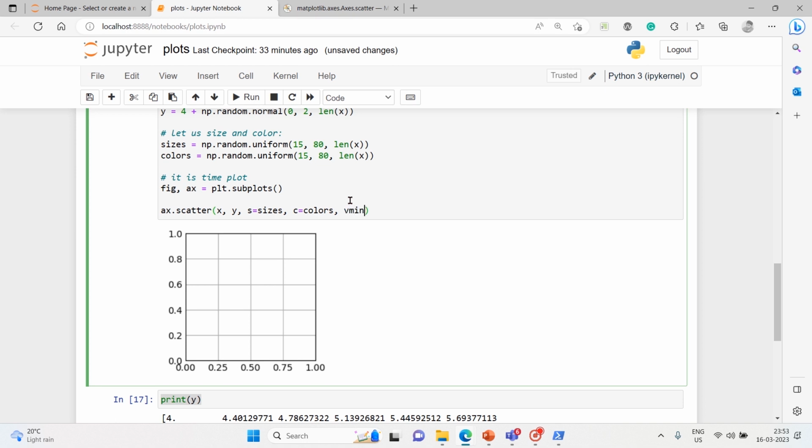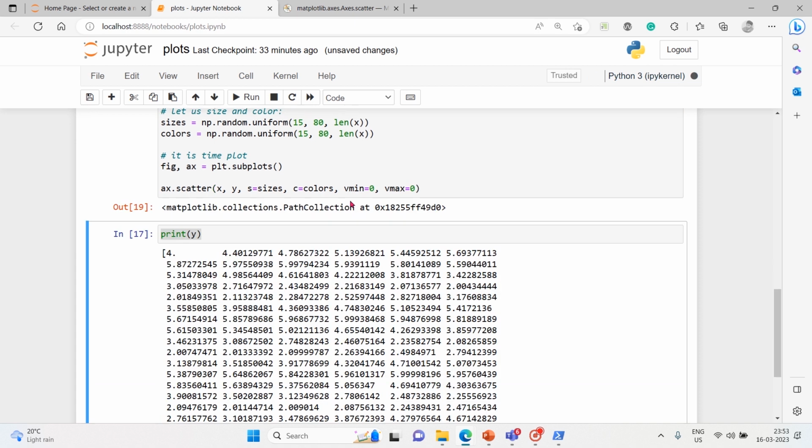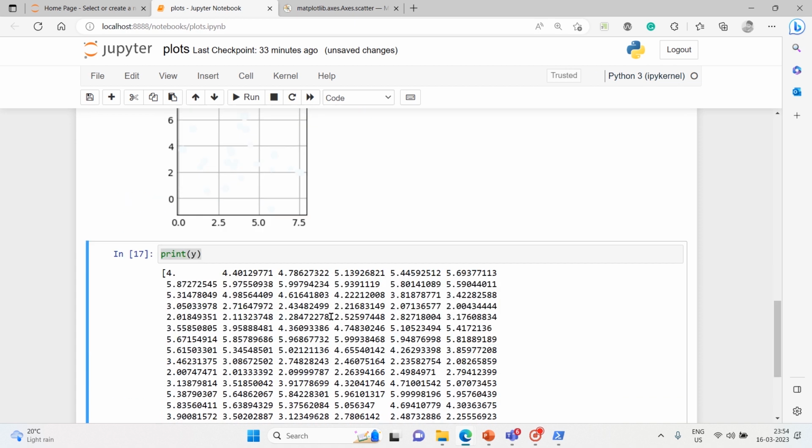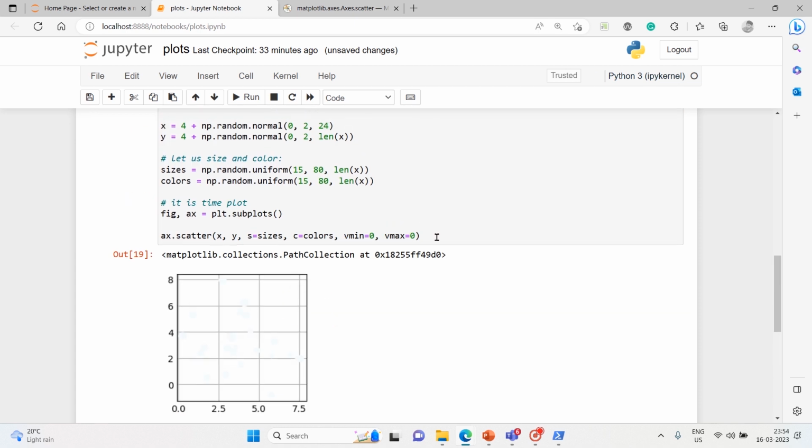Then as usual we have vmin and vmax, and that's it. Our plot is ready. So that's our ax scatter.